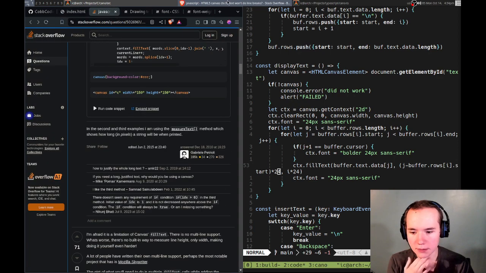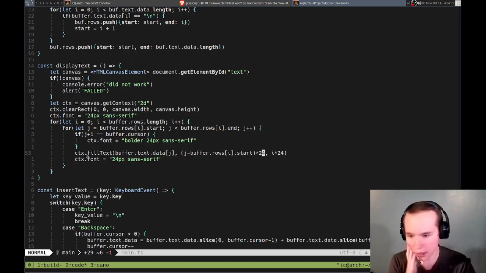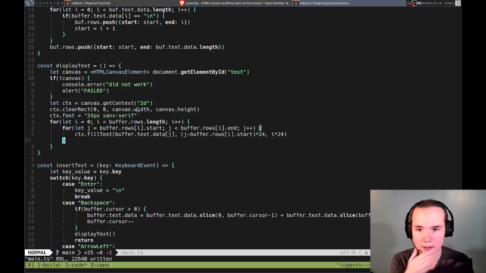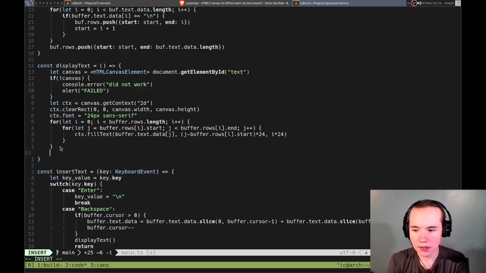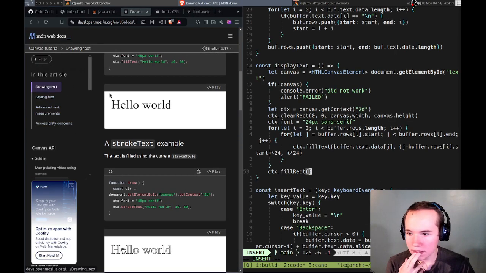What's a better way to print that, right? Because I need to change the... if I just draw the cursor instead of changing the font like this, let me try that. Just draw a rectangle. So let's do dot fill rect. I think that is what it is.